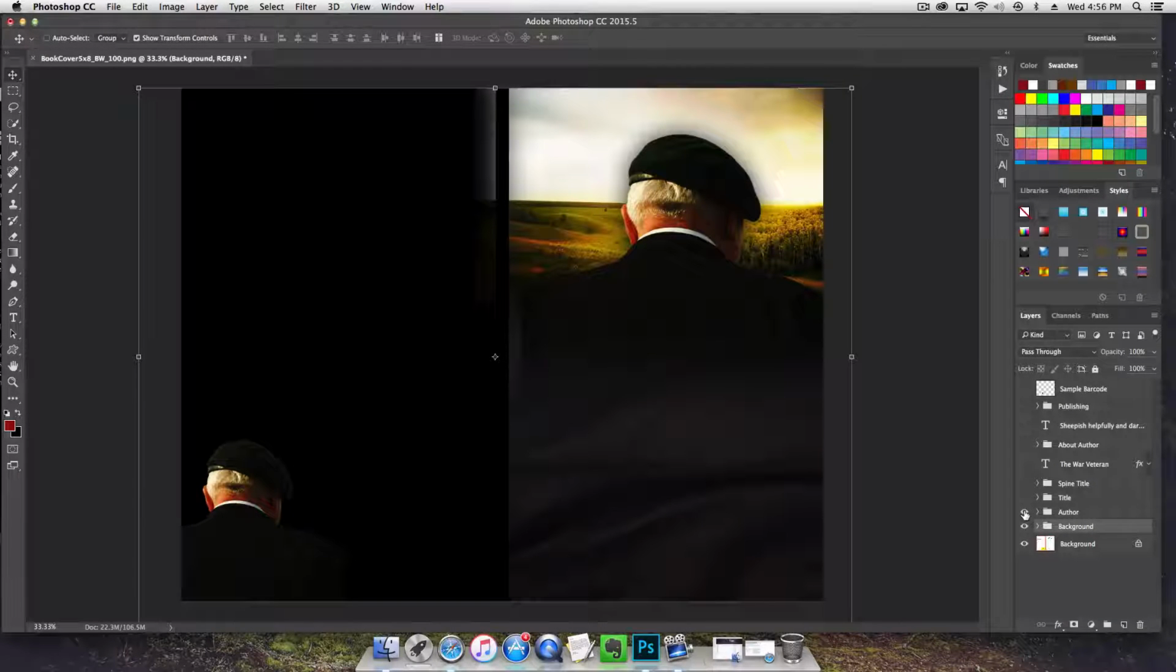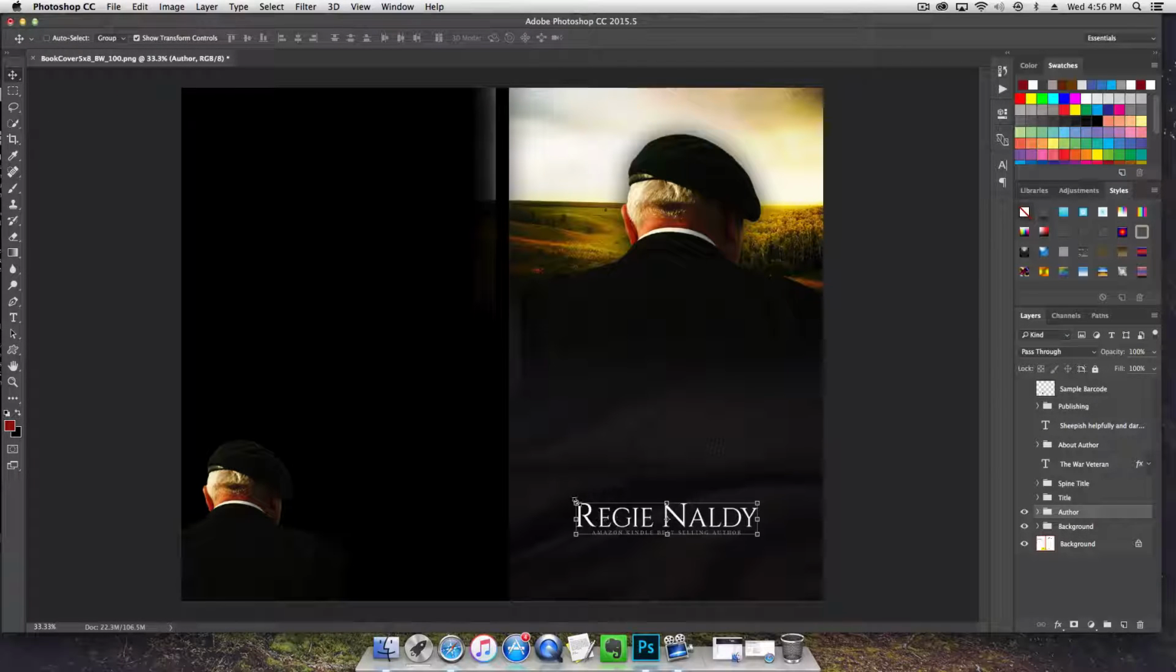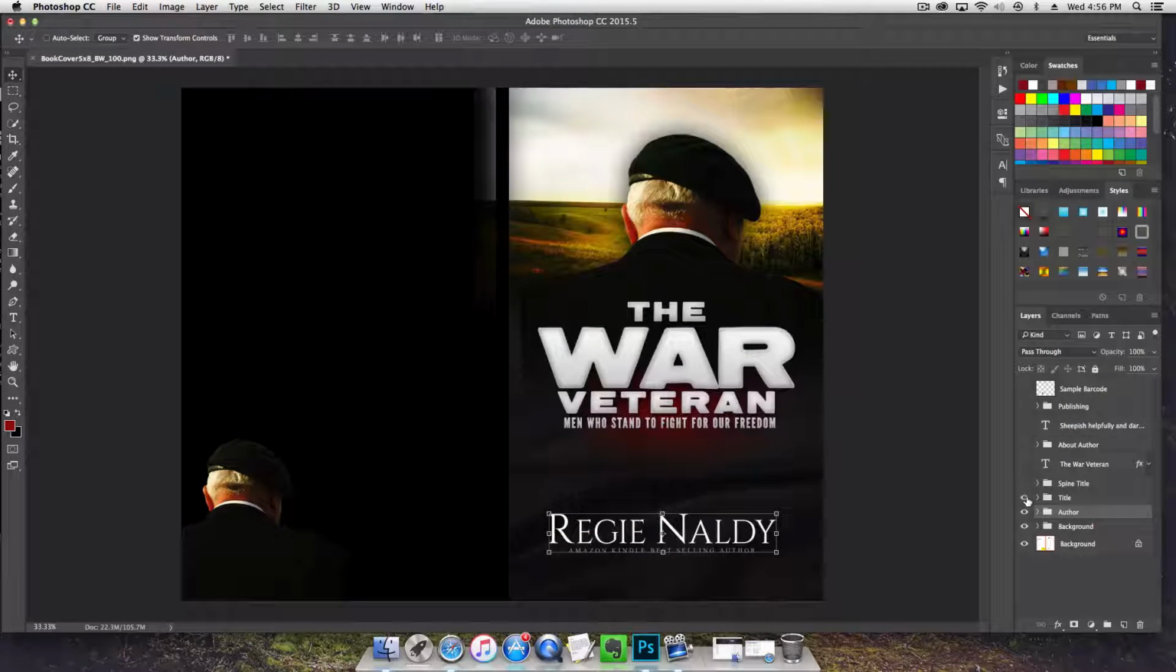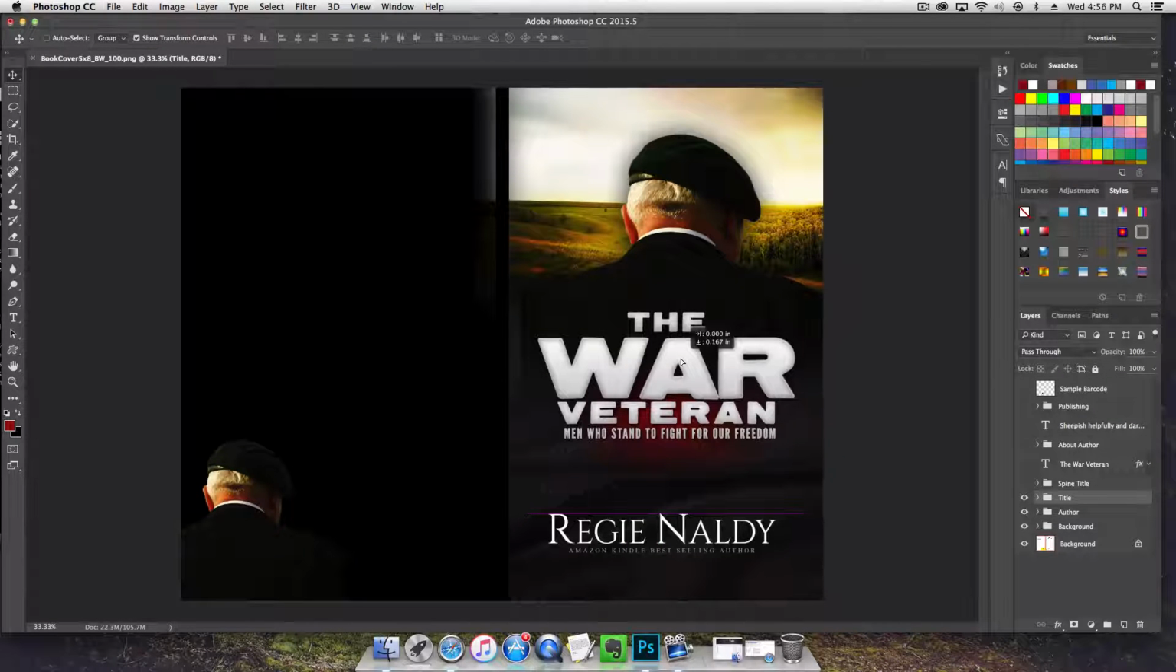So now let me turn on the author name. Let's say I select that folder, hold shift, and make it a little bigger, all the elements there. Double click so it applies, and then rearrange it there. Now the title. The title actually looks okay, so maybe I just hold the shift key and move it down a little bit.